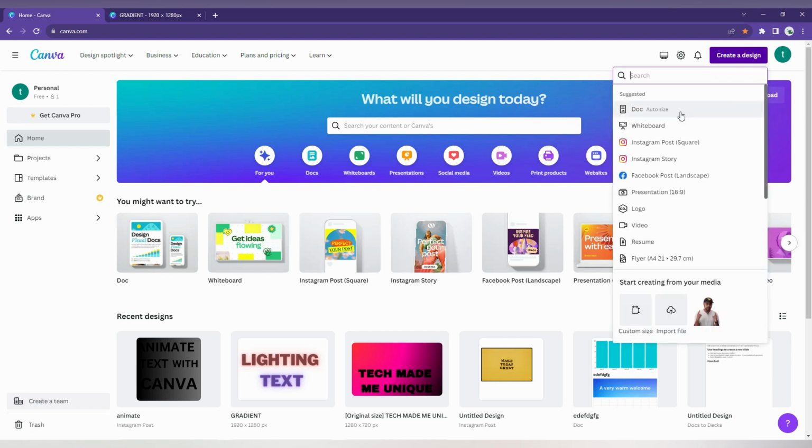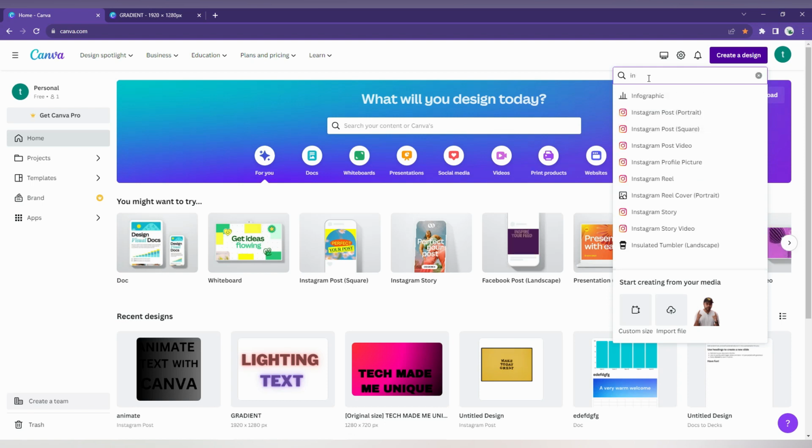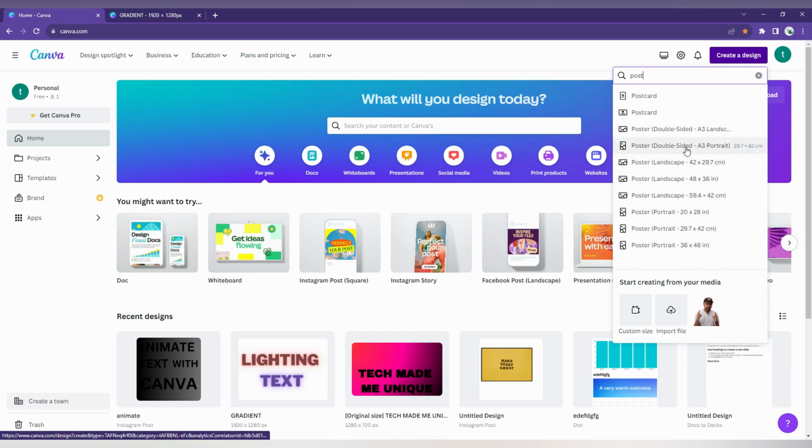Now you will see this is actually a suggested list, and you can search, for example, Instagram post. So just type post. You can see there is an Instagram post. There will be Instagram post, and the size will be different. So you can see, and if you need to create a custom design, you can see start creating for your media. It is on the bottom.